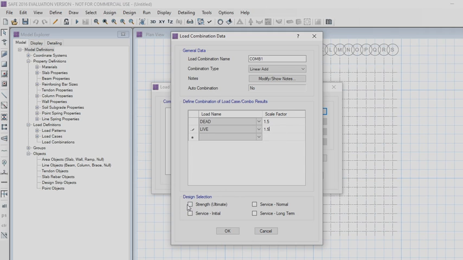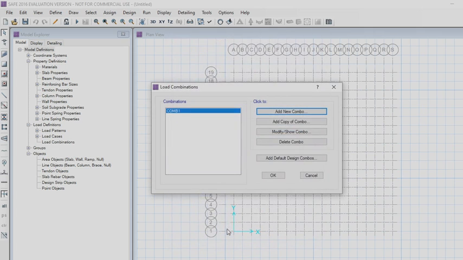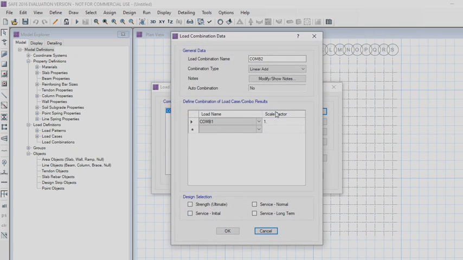Select strength. Click on add new combo, dead load, and scale factor is 1. Select live and scale factor is 1. Select service normal, service initial, service long term.